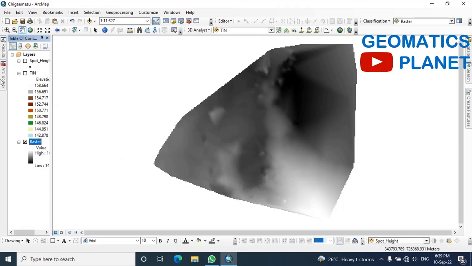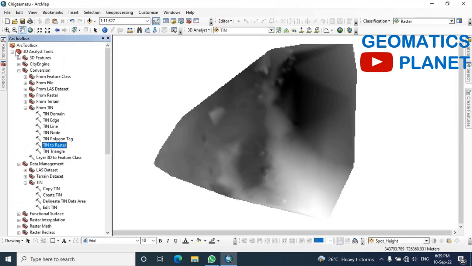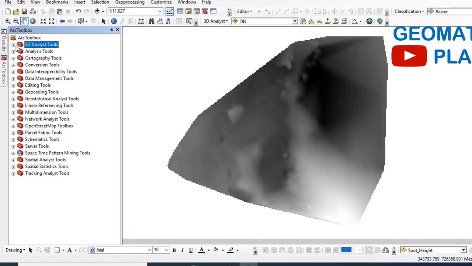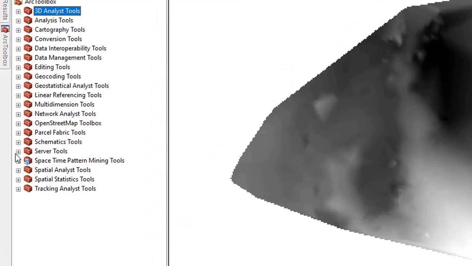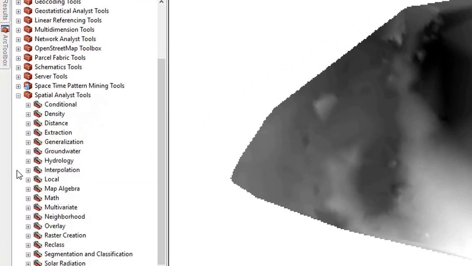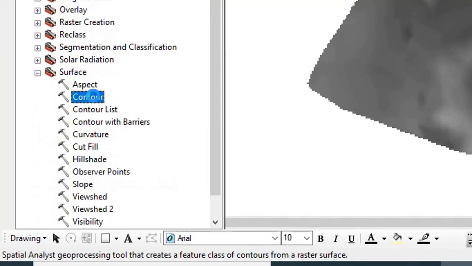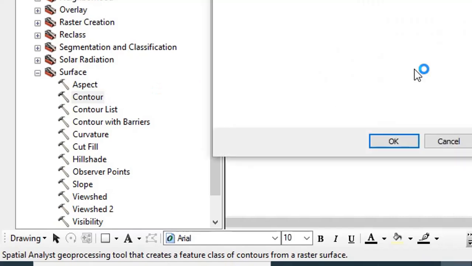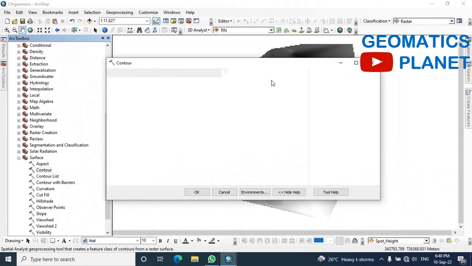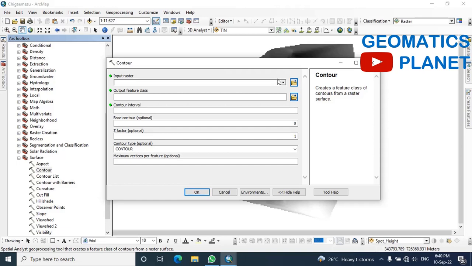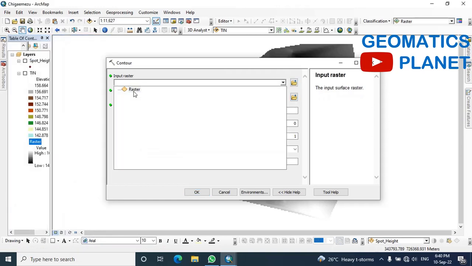Now the next thing is to go straight and create our contour. For us to create contour, I'll close up this 3D Analyst tools, and I'll go to Spatial Analyst tools. I'll open up, I'll go down to surface here. When I reach surface, I'll click on contour, that is, I'll double click on contour to open it up, and then when the contour opens up, I will select the TIN which I just created.